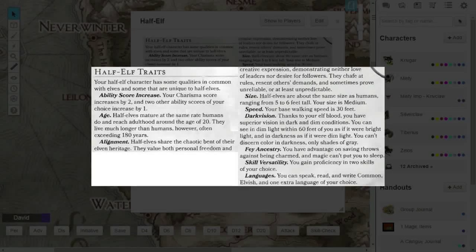Now, the Half-Elf in Dungeons & Dragons 5th Edition is not in the free basic PDF rules from Wizards of the Coast and their website. It is on page 38 and 39 of the Player's Handbook.